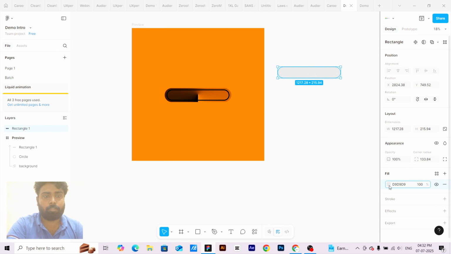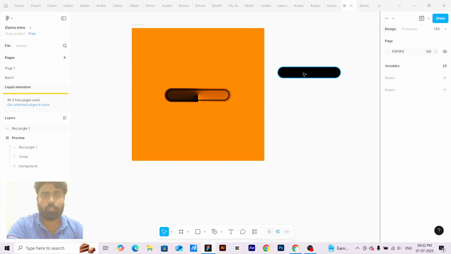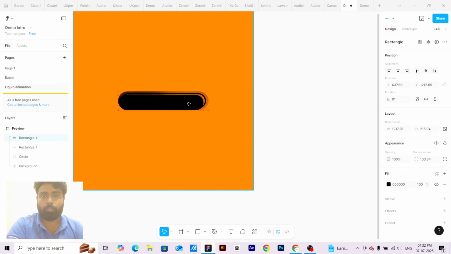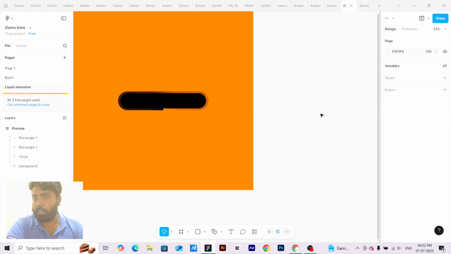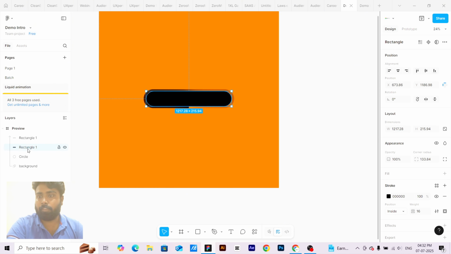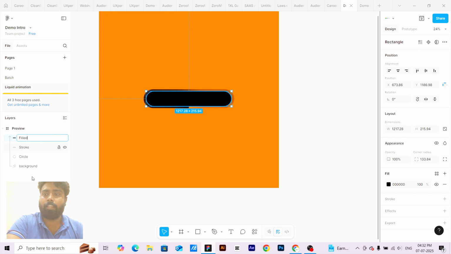I'll just simply change the color of this, and I'm going to add this. Now you'll understand why we have created all of this. So the rectangle with the strokes, let's name it stroke, and the rectangle which is filled, let's name it filled, because this is where we'll be adding our text as well.